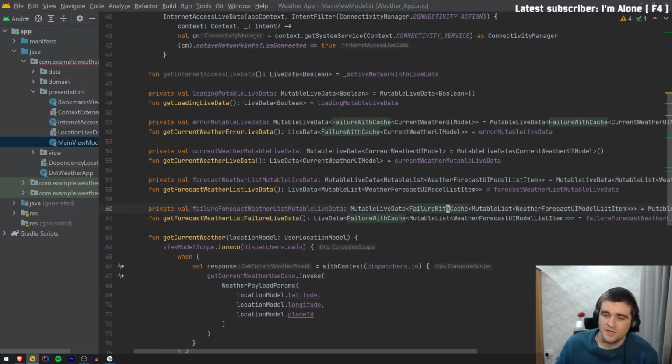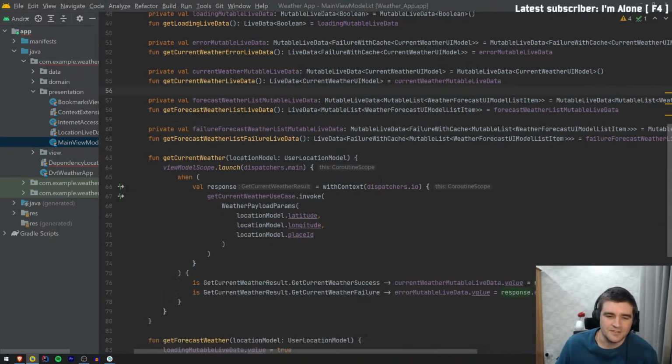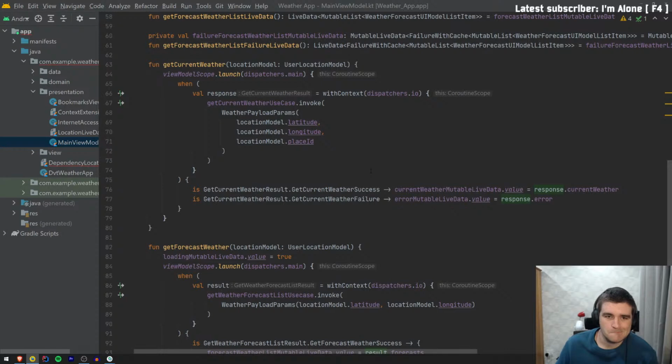And generics are also on my list of be careful and don't overuse them. So we get the weather for a location, we launch a coroutine, get it from the use case.